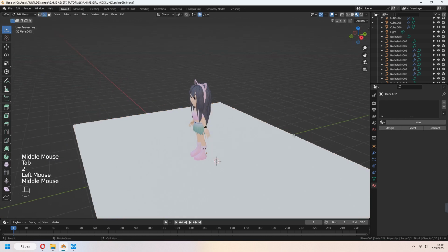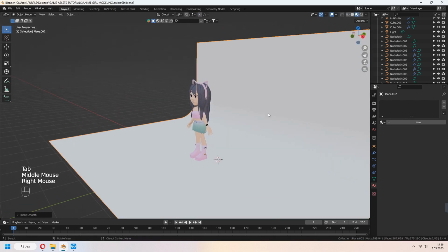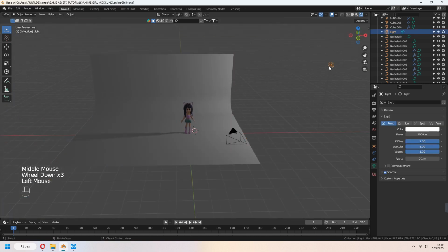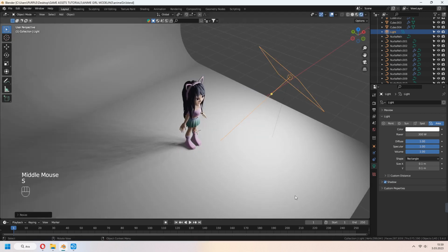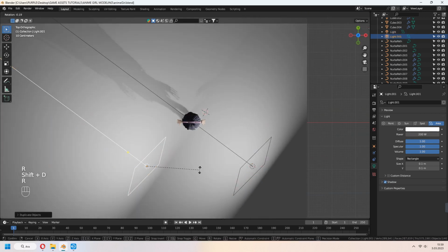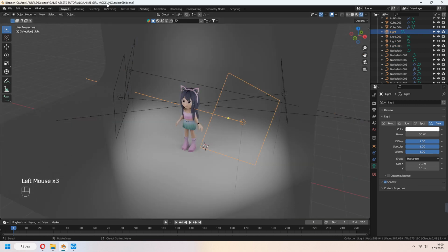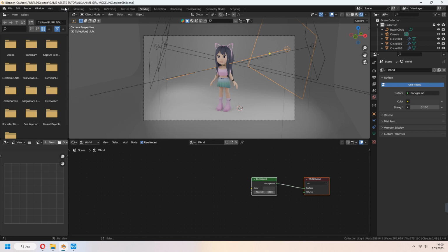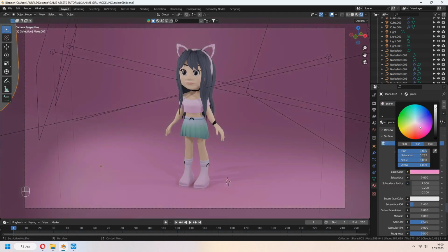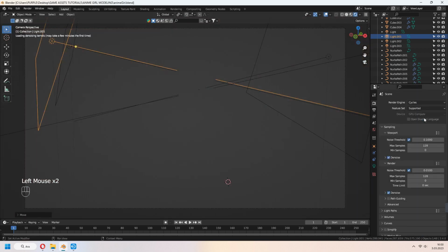Let's make render setup. Add plane and Ctrl B to bevel. Give different color to your plane if you want. Place it at your area light. You can make your setup like that. In shading tab, you can change your background strength. Our character will look like that.